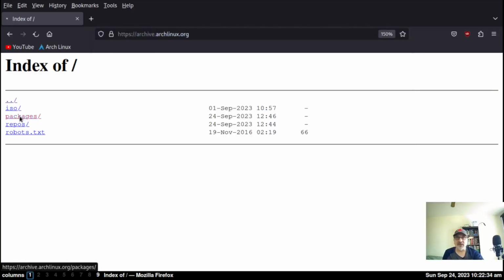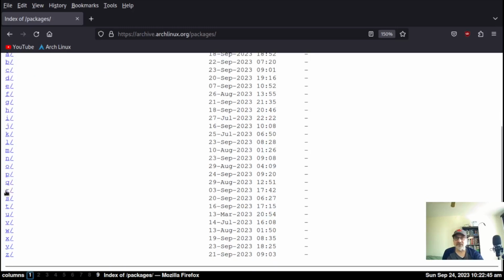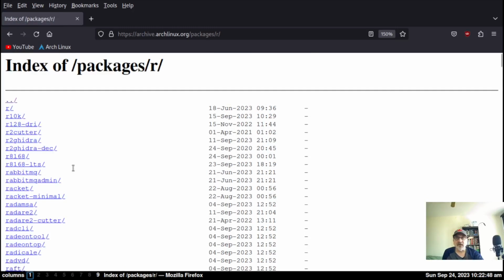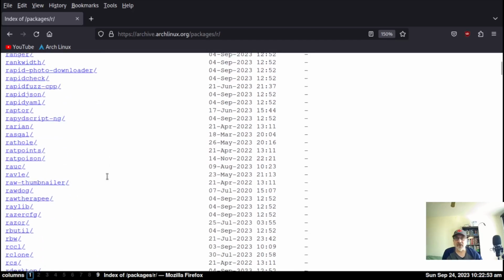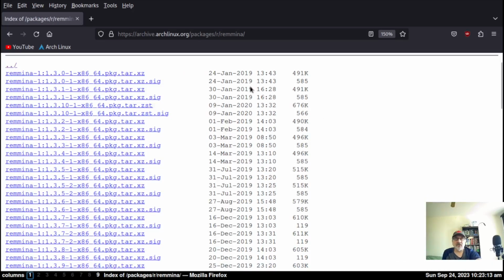We're going to click on packages, and then we're going to go to the letter for the app that we're looking for. So I'm looking for Remmina, so I'm going to go to R. Here's the R's. I'm going to click on the R, and now it's listing all the R's. So I'm going to scan down to REM. Here it is, Remmina. So I'm going to click on it. So now it's showing all the Remmina packages going back to 2019.